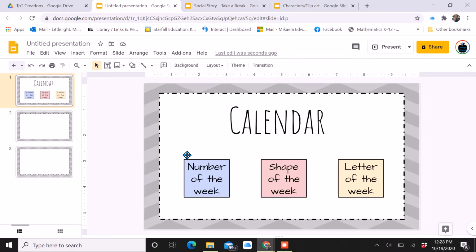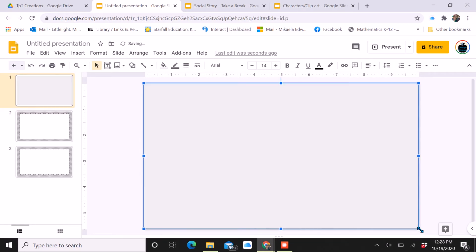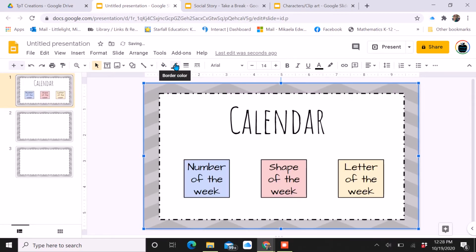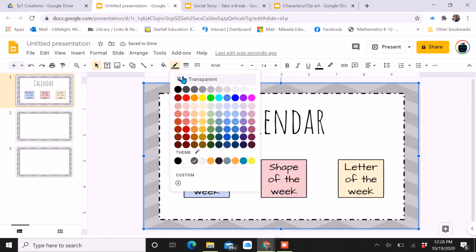The next slide, I'm going to start working on the number of the week. But I want to make sure that when I click on the number of the week, it is going to go to the next slide. The very first step to do this is you're going to insert a shape. And you're going to cover the entire slide with this shape. You're going to make the fill color transparent, because you don't want to see it. Same with the border color, transparent. You do not want to see it.